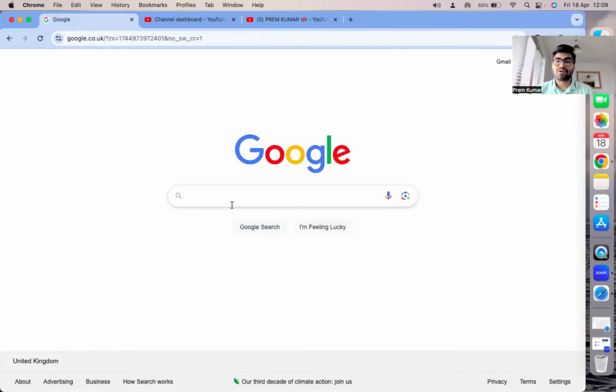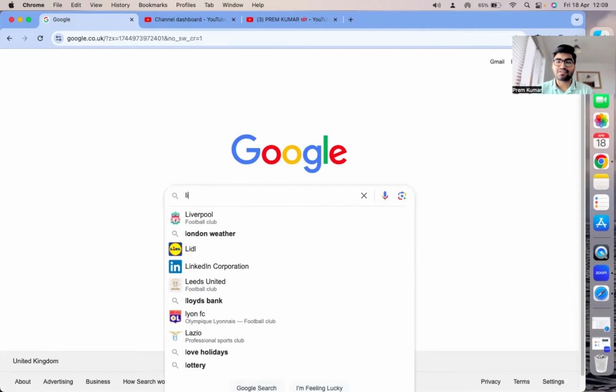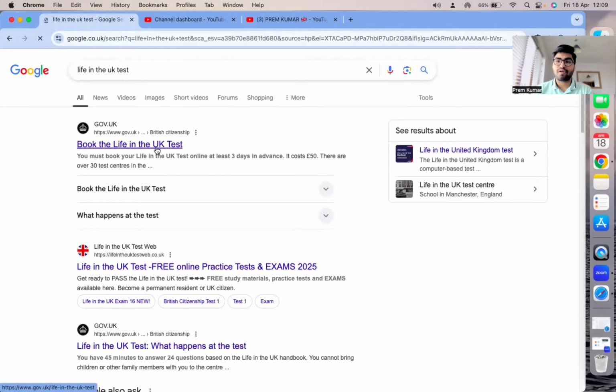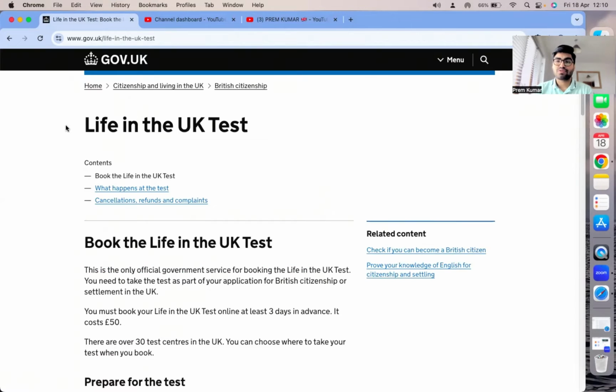So to start, just go on Google and write Life in the UK test. Simple as that. You will see this official web link of the Government of UK website. Just click here. On this web page of the Government of UK, you will see there are three things: book the Life in the UK test, what happens at the test, and then cancellation, refunds, etc. What we're going to cover is the first part. What happens is already covered in another video I showed earlier. And the third one is cancellation, if you want to cancel or reschedule your test.